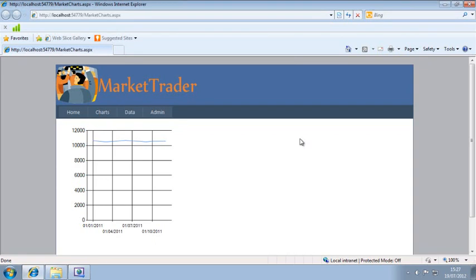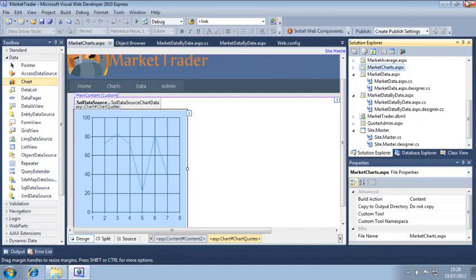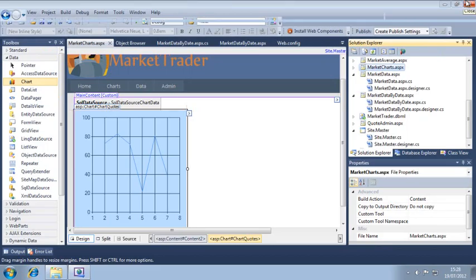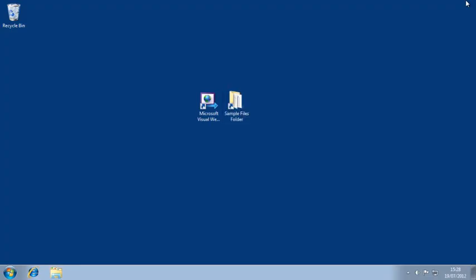Close your web browser now and close Visual Studio. You've now completed Lesson 6.4, Create a chart control.